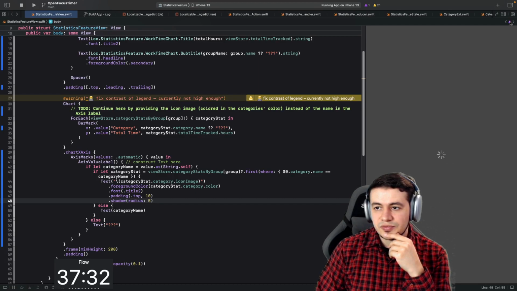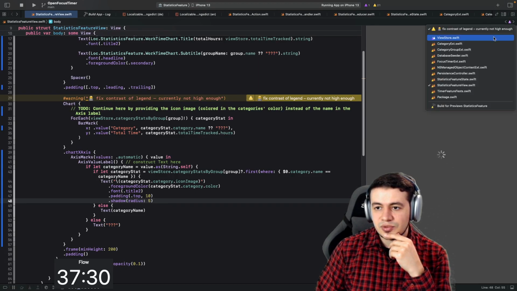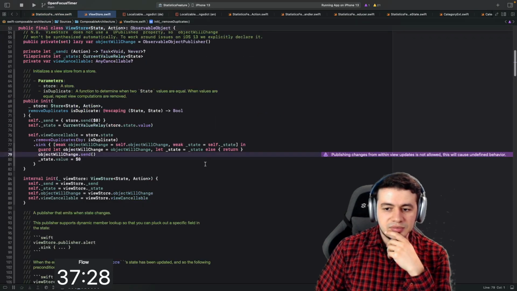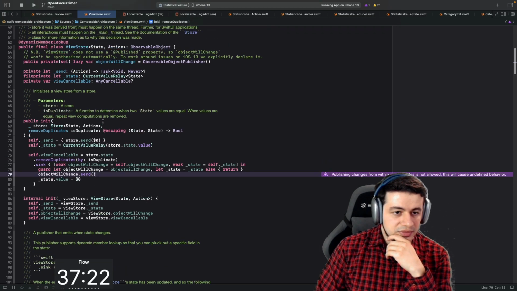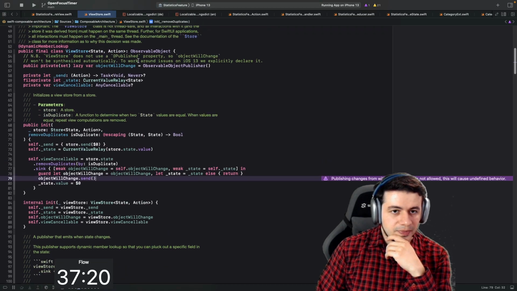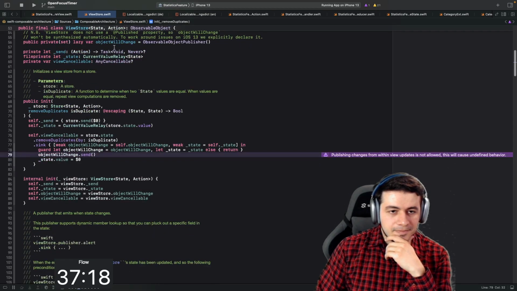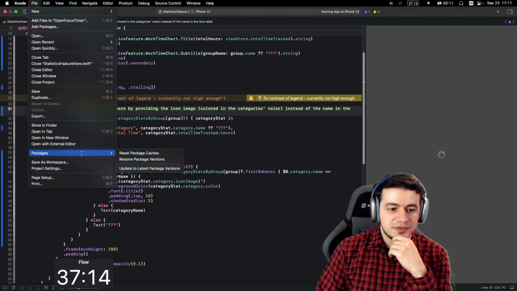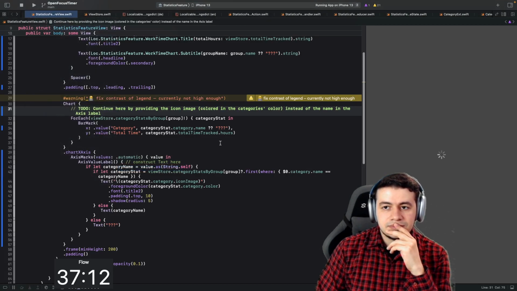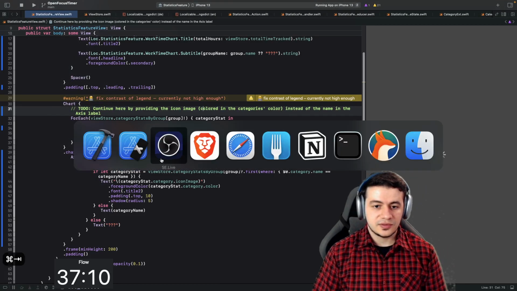Okay, it didn't work on first try. Sometimes it works on second. It also says publishing changes from within view update is not allowed. This will cause undefined behavior. Maybe we should update the composable architecture. Let's update the dependencies. And let's see what updates.